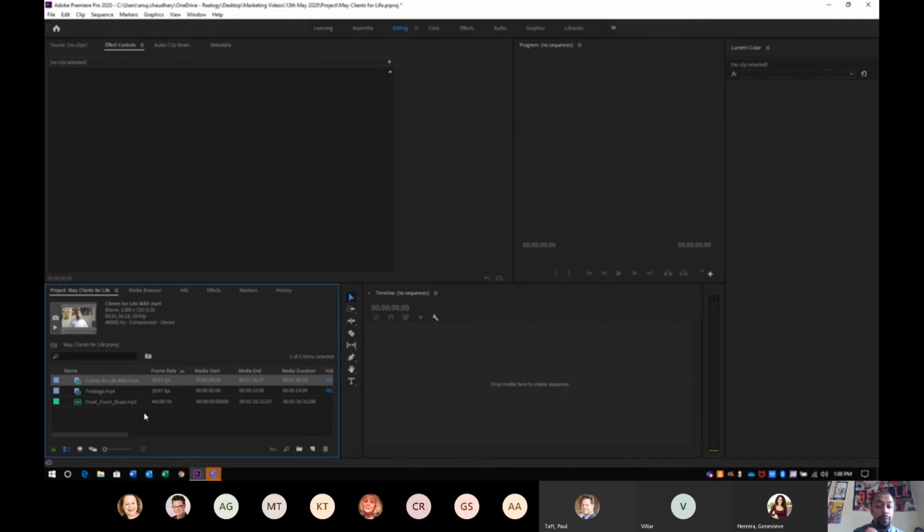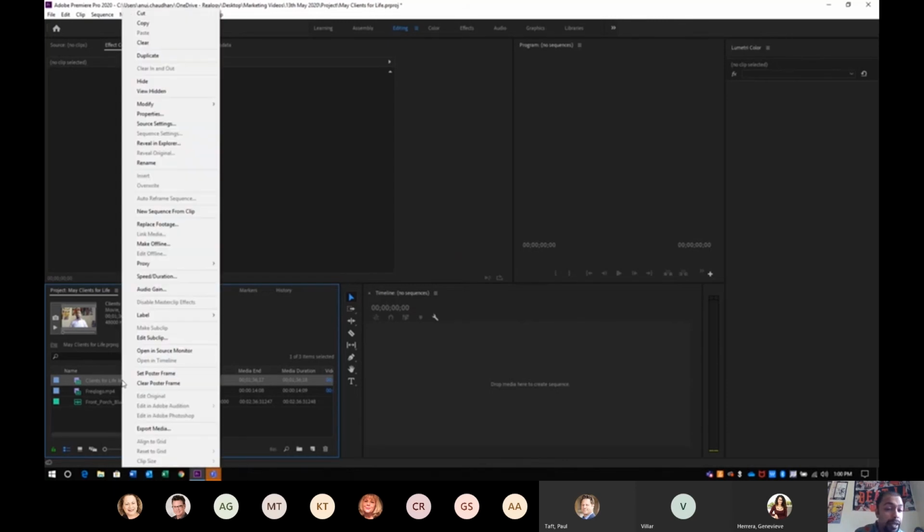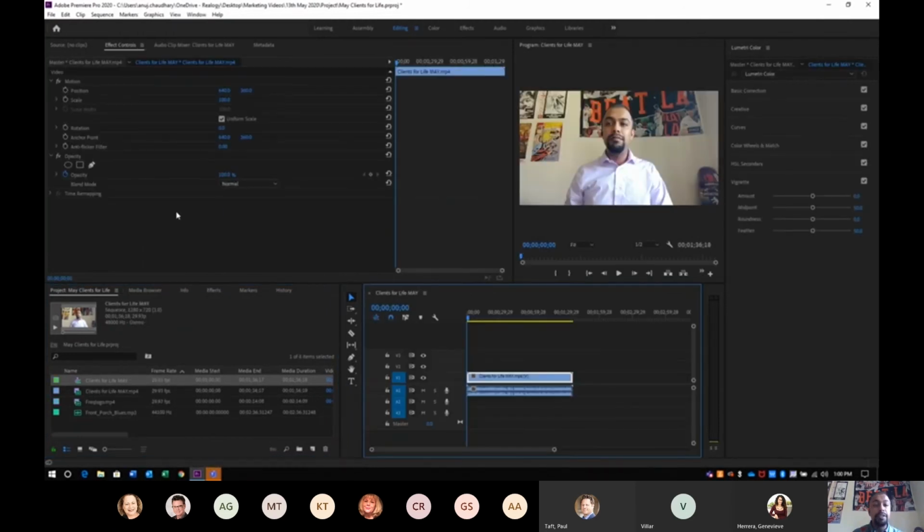Once you've got your primary video selected, what we're going to do is right click on it and hit New Sequence from Clip. This will populate that into our timeline. And the really cool thing about that is it's going to automatically adjust all of the settings to the settings of the video that you are importing into. What does that mean necessarily?